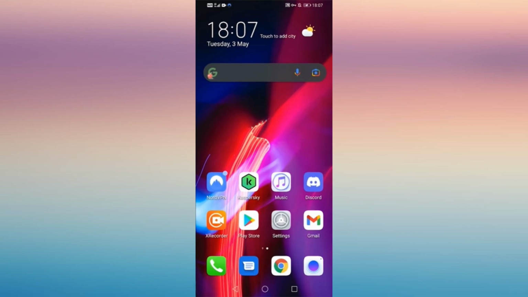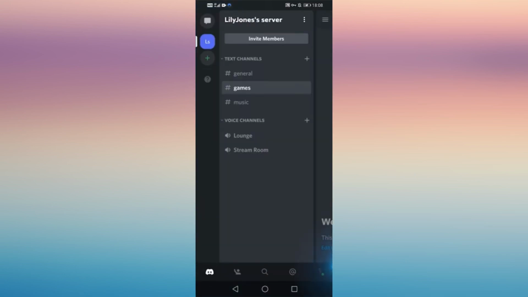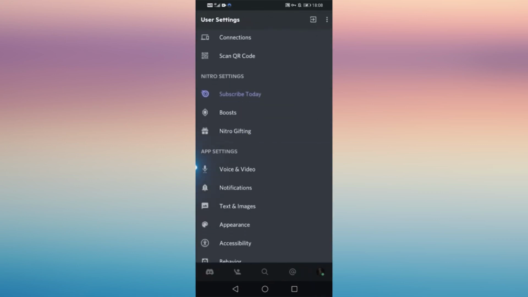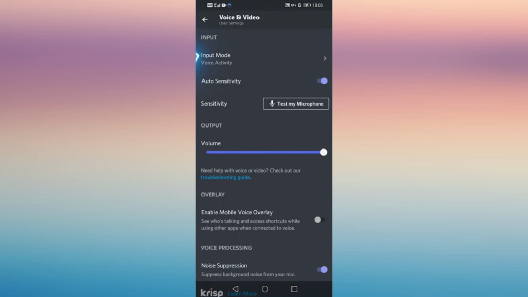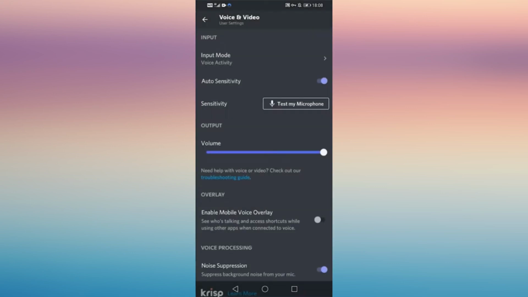First is to go ahead and open your Discord app from your phone and tap the three lines on the upper left corner of your phone. Then tap the three dots in there to go to your profile and tap voice and video, and in there tap on the input mode and make sure that you have tapped voice activity and not push to talk.